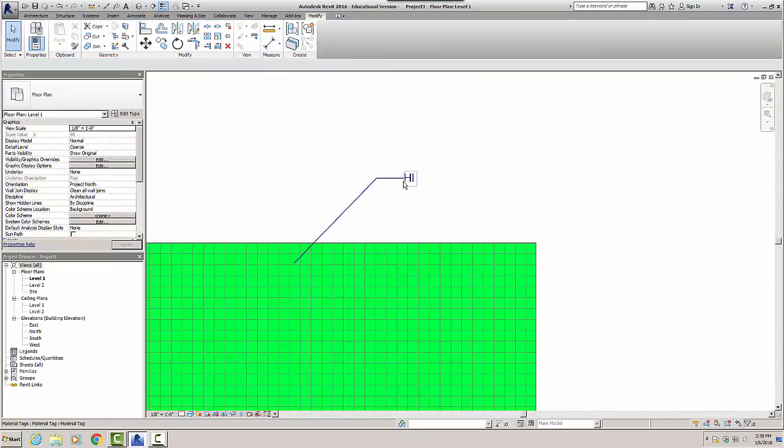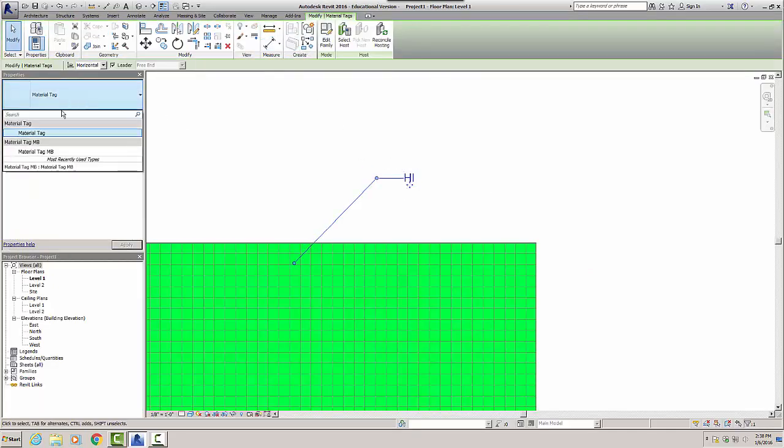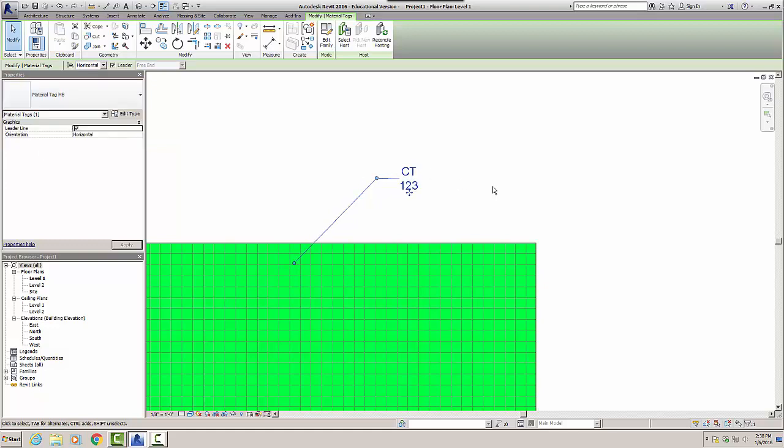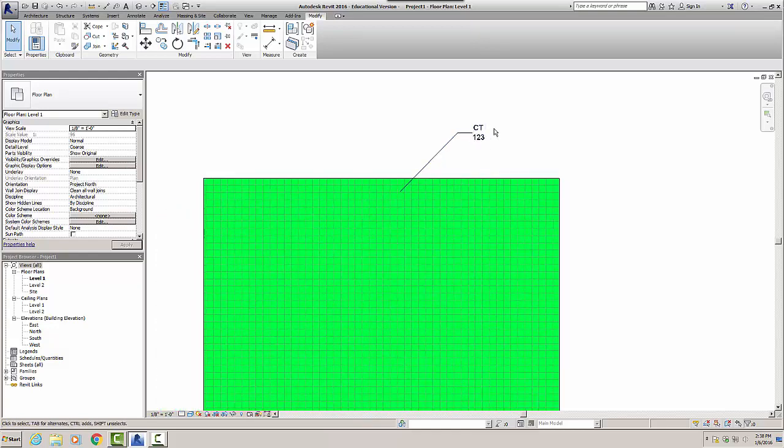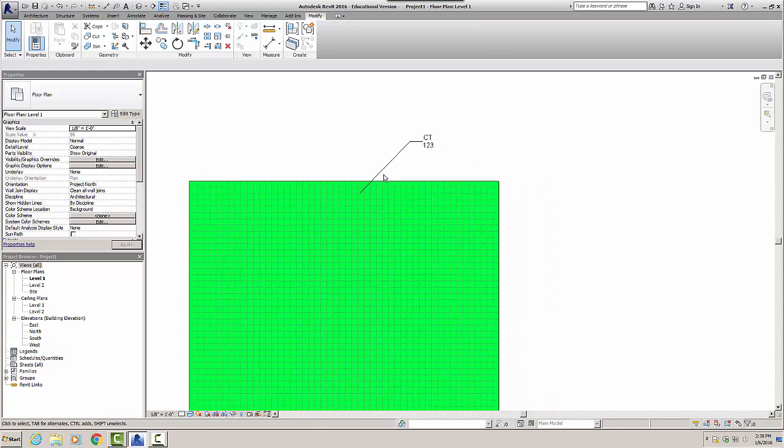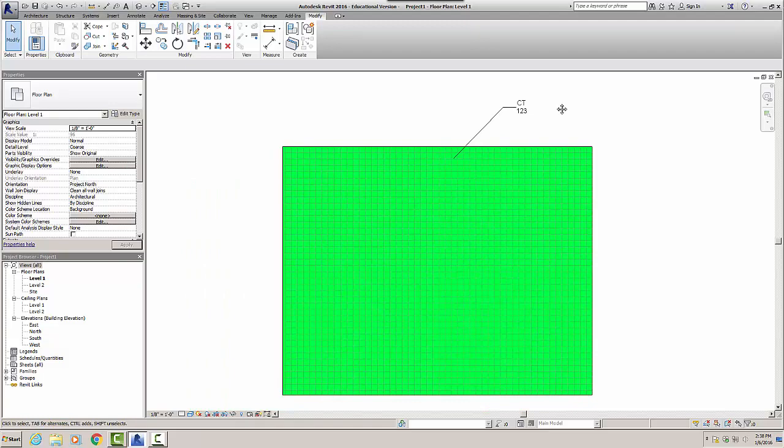So now what happens is we have this new material tag that we can use that will look for our new parameters. And there it is. And so every time we create a material now, I would like you to put data in for the comments and the mark so that our material tags can pull that data from the material. Good luck, your turn.